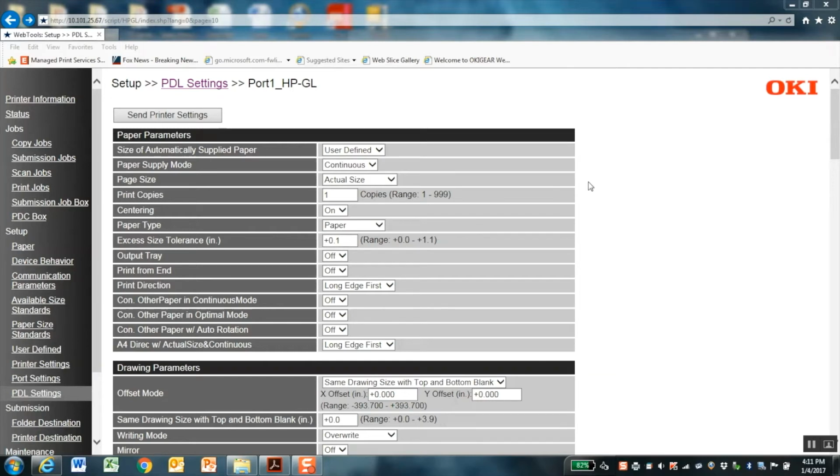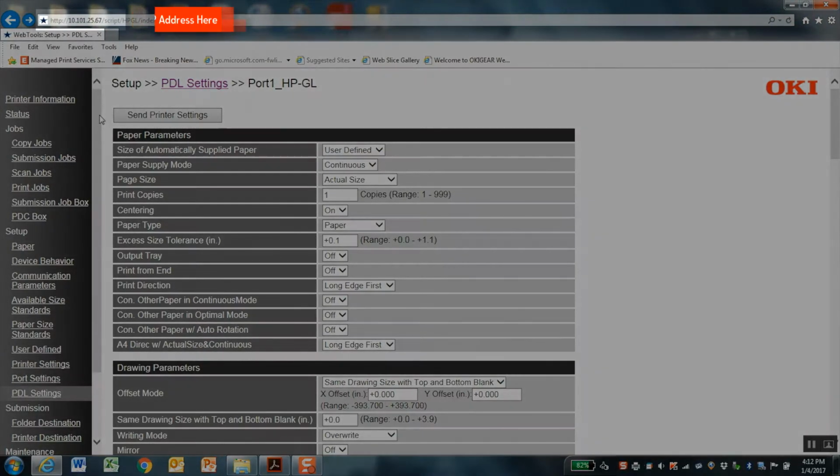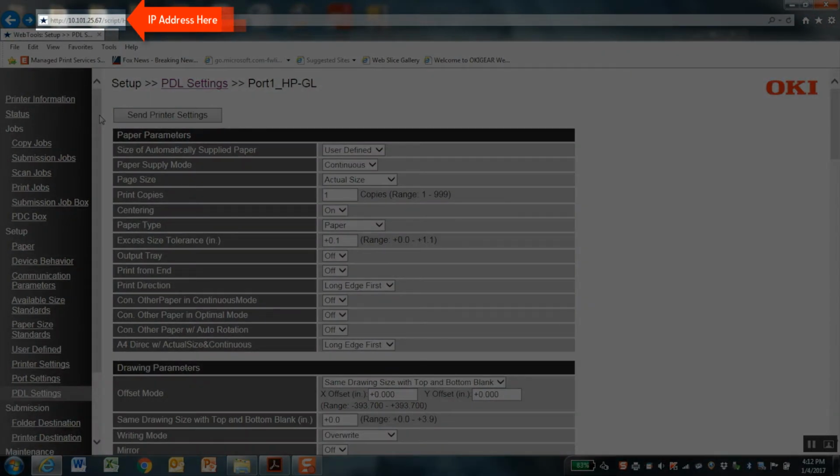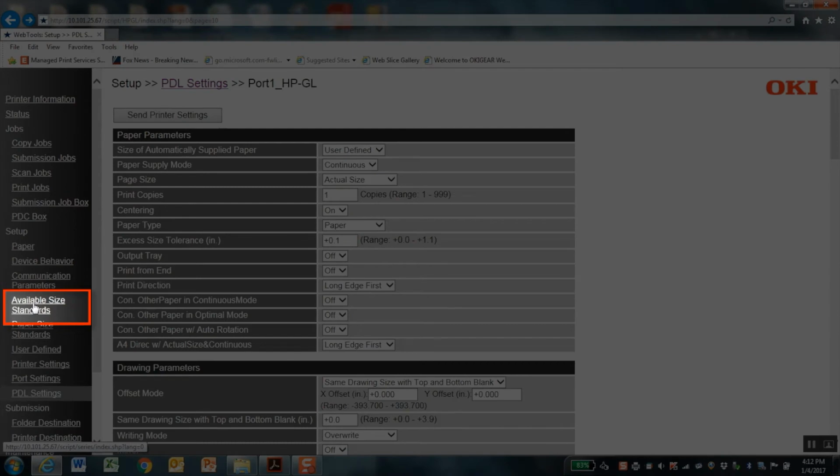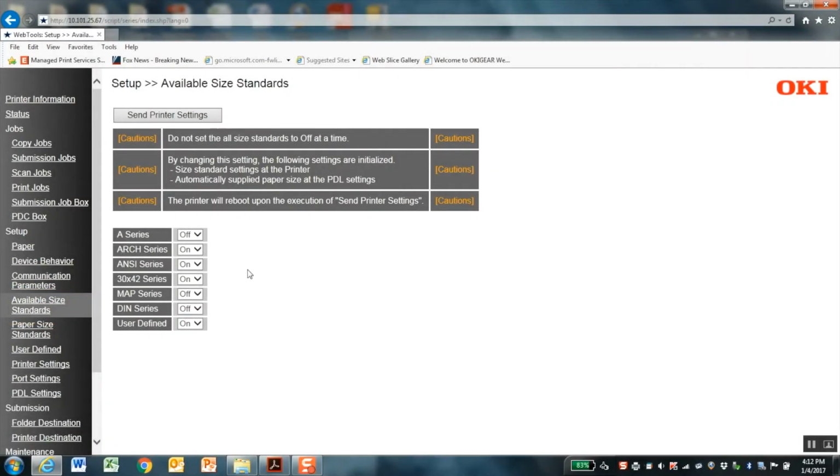When you initially set up the Teriostar LP-1040 system, you want to type in the IP address of your machine into your web browser. At that point, it will bring you up to this window. I usually go into available paper sizes. I will turn ARC series on, ANSI series on, and 30 by 42 on, as they show here.